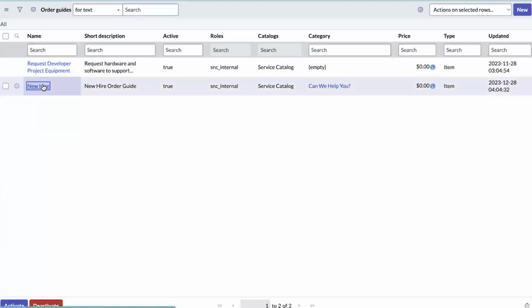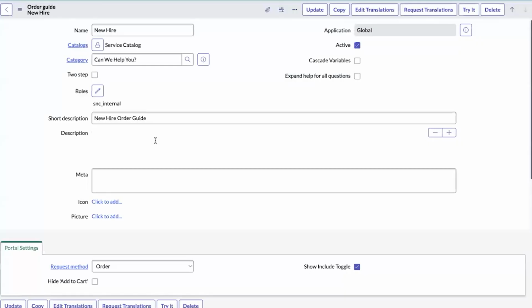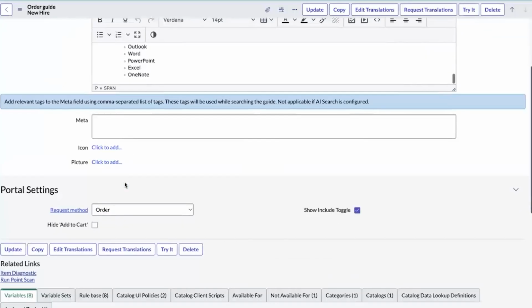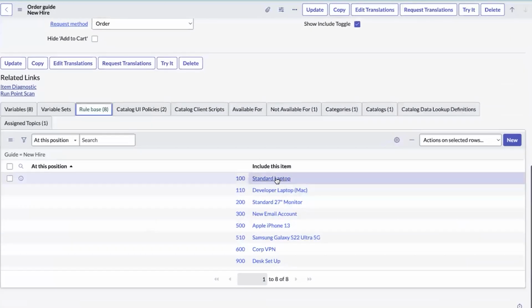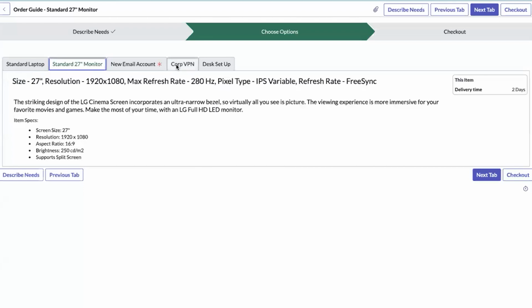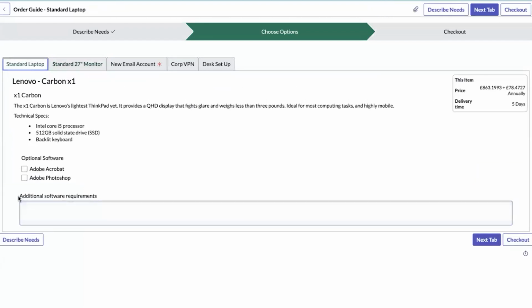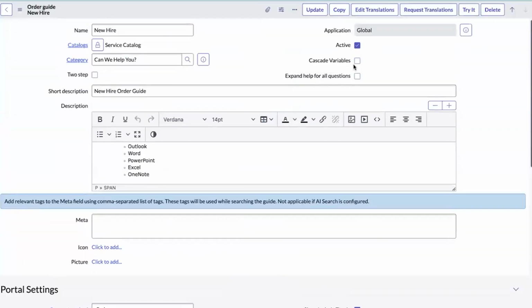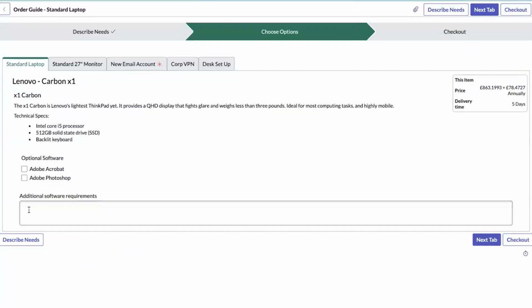You can see them in the new hire rule base related list. Let me open this. In the rule base, you can see standard laptop, standard 27 monitor, new email account. So these are the catalog items. In standard laptop, we have the same field, additional software requirements. In the earlier step, we gave additional software requirements as test, but it's not copied to the catalog item because we are not using the cascade variable checkbox here. It is unchecked, so it's not passing that value to the catalog item.